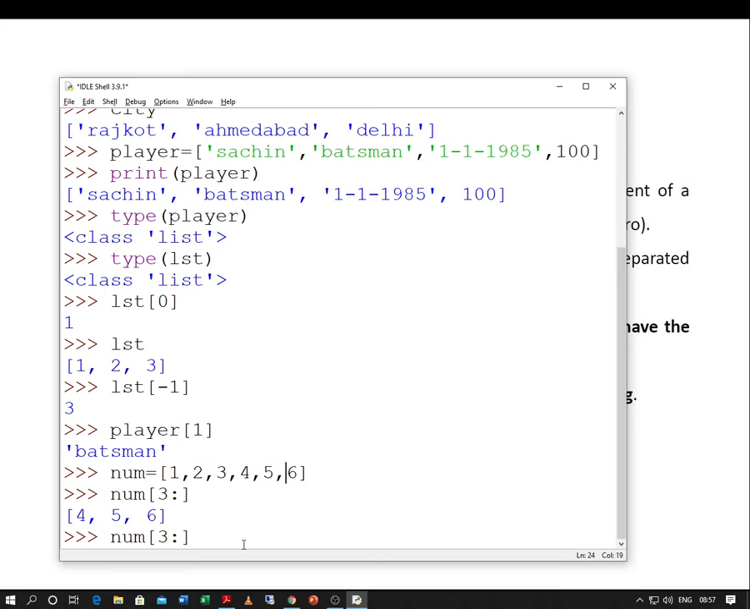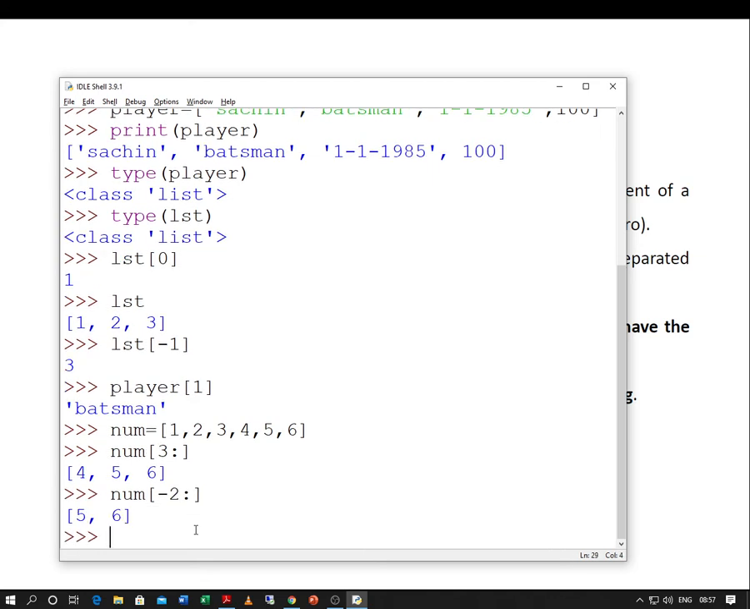Similarly, say for example, I give -2 colon and we get the output as 5, 6. Why? Because when you apply the negative sign, the indexing starts from right to left, that is this way, and the first element on the rightmost side will have the index -1. So, these are the two elements with -2.